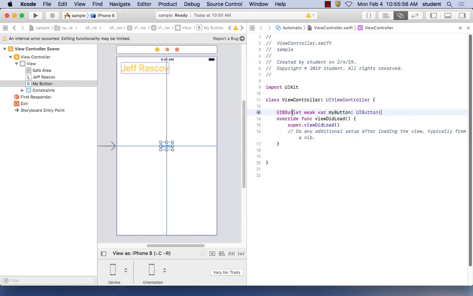This thing's called an IB outlet right here. This is just a way of telling it, hey, I can do something with it. Unique to Interface Builder, this keyword specifies a relationship between the variable and the storyboard. Without the IBOutlet keyword, the circle doesn't display. Weak: this keyword describes the details about the relationship between the ViewController and my button. You'll learn about that later. Var myButton: this declares a variable called myButton. The type of the property is UIButton.